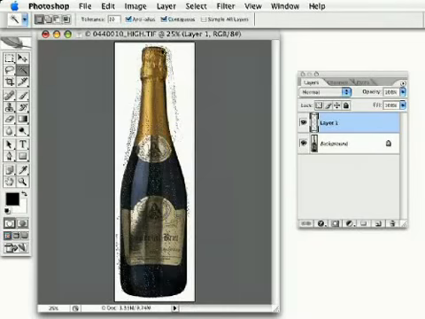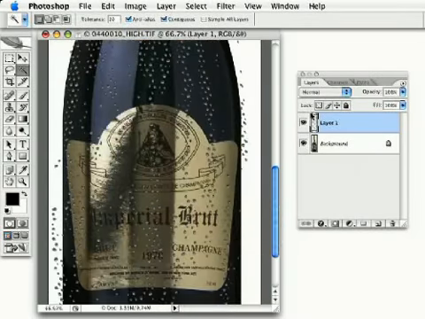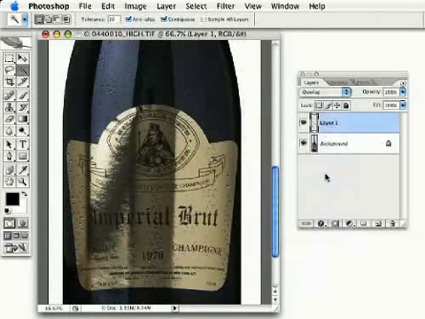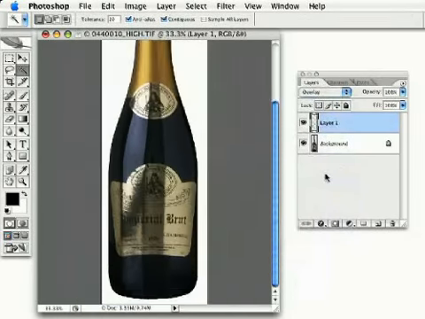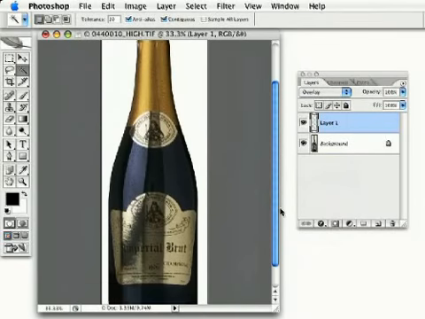Now I'm going to zoom in again so you can see how this effect changes. To really sell the effect, all I've got to do now is change my blending mode to overlay. Look at that. Isn't that cool? There you have it. Generated a really cool random bubbling effect in just a few short steps.